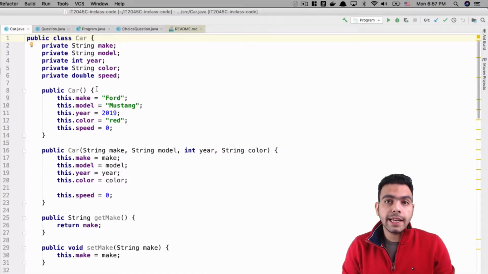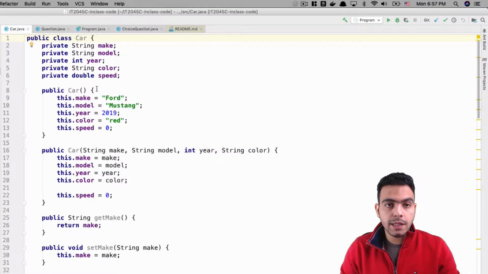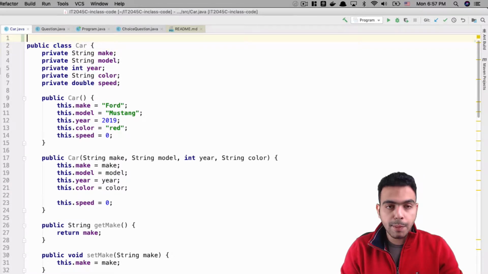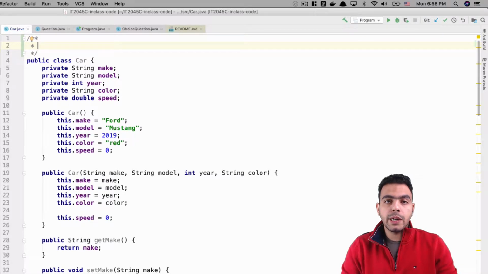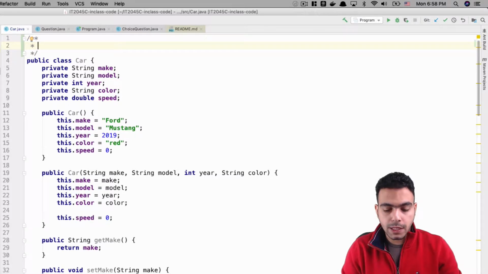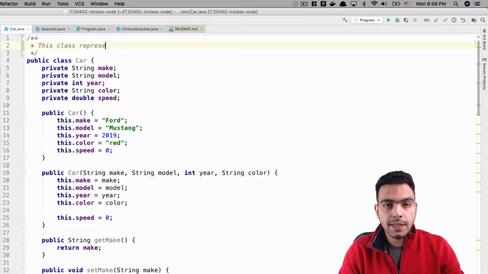Here we have the car class that we've created before, and so we'll start documenting this. I'll go up on the top, I'll do a slash asterisk asterisk and hit enter, and IntelliJ here will generate this template for me. So here I can provide a description of this class. For now I'm just gonna say this class represents a car object for this game.